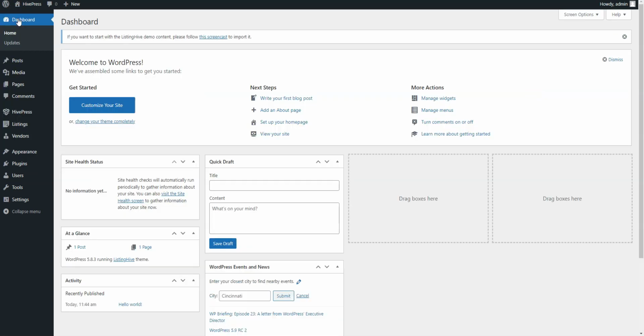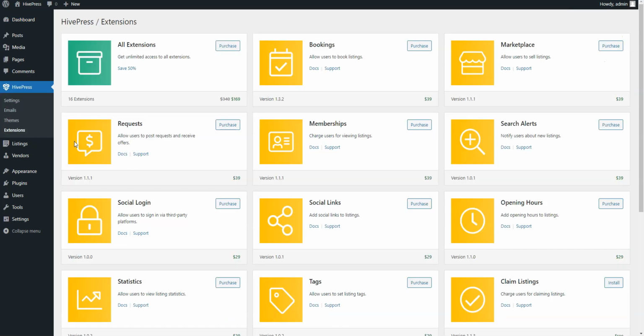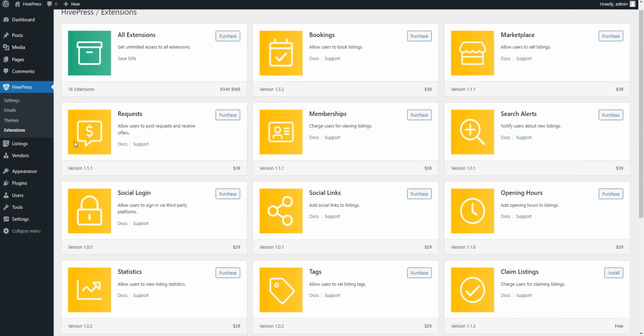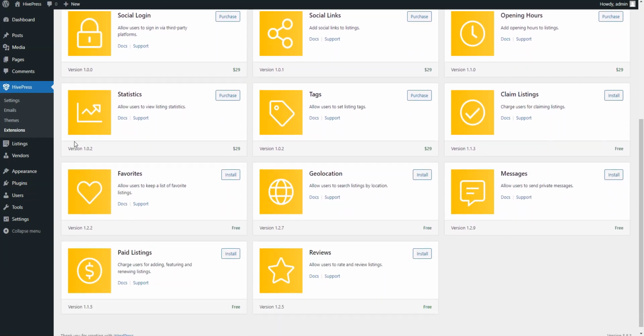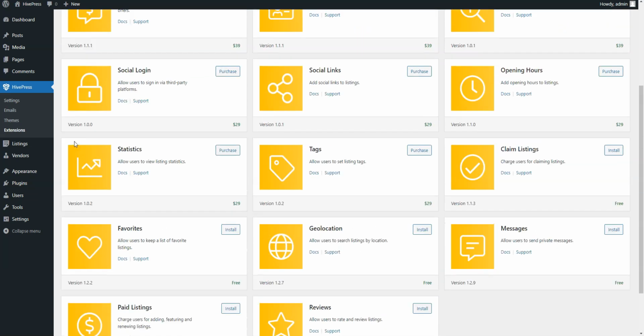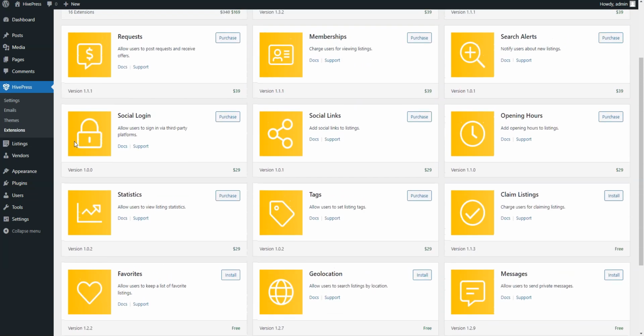Now, let's add some extra features to our affiliate website to extend its core functionality. Navigate to the HivePress extensions section. This is a list of the available HivePress extensions that you can purchase or install for free. For example, for your affiliate website, you can install these extensions.